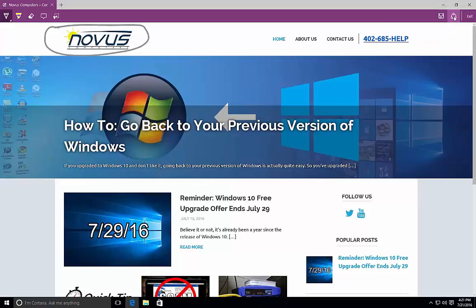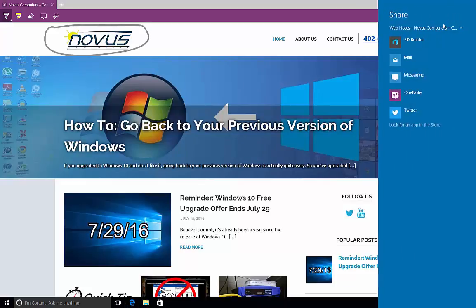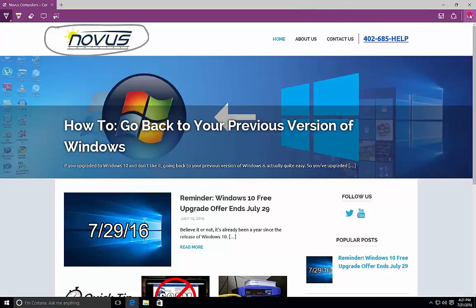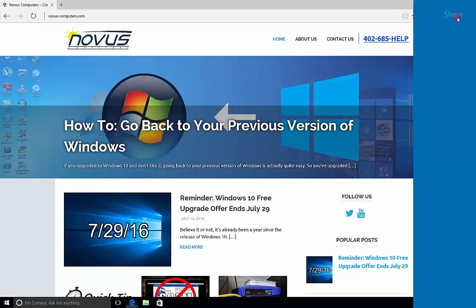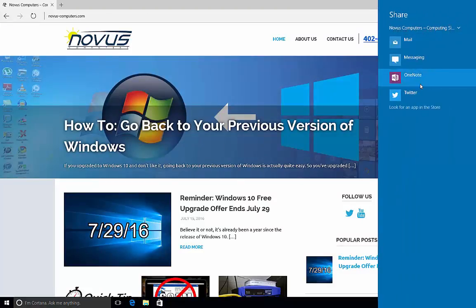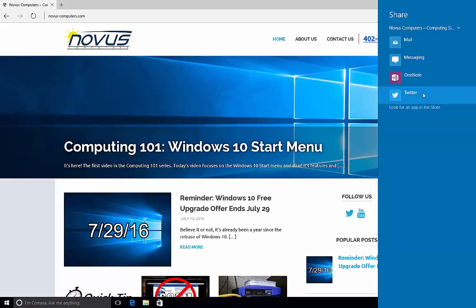So over here we have the share button as well, which you can use if you have your email set up through, say, the Mail app. You can also send it through messaging. You can share it on Twitter. There's also several more apps in the Windows Store that you can use that will also appear in this list after you get them installed. So that share button is also the same as this share button. As you can see, this is pretty much the same exact list of different applications that we can share the website to.